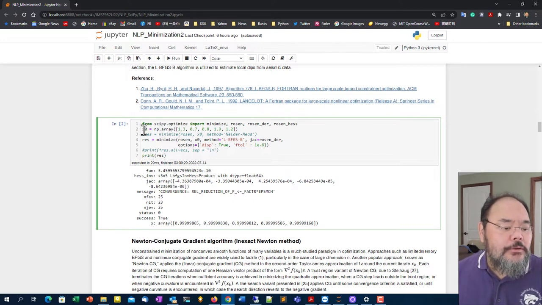Again, I'm going to use the same initial point x naught. I just copy the code and change the method from Nelder-Mead to limited memory BFGS. However, the limited memory BFGS method requires a so-called Jacobian and Hessian. I think this one only needs a Jacobian, which is the first derivative.